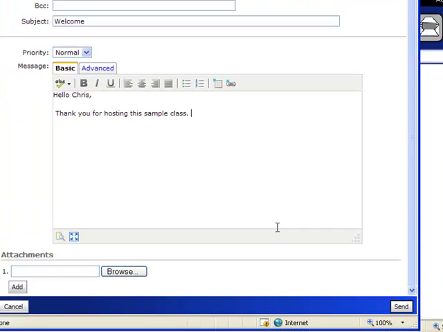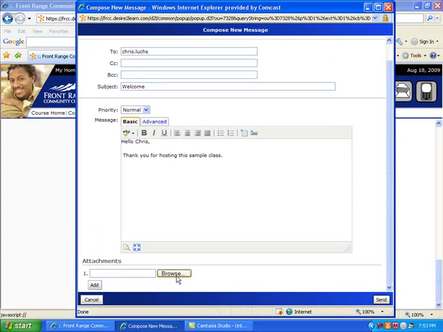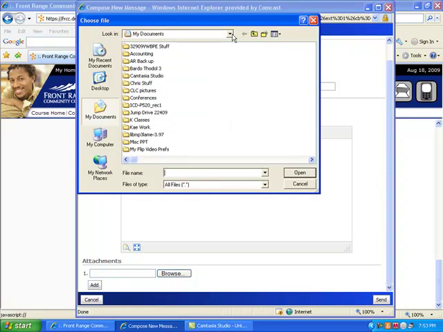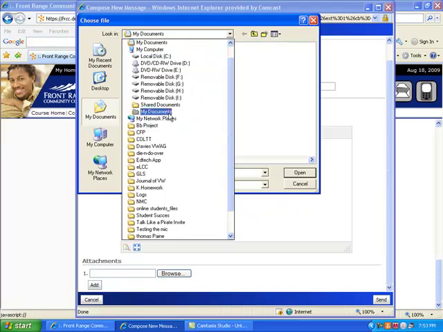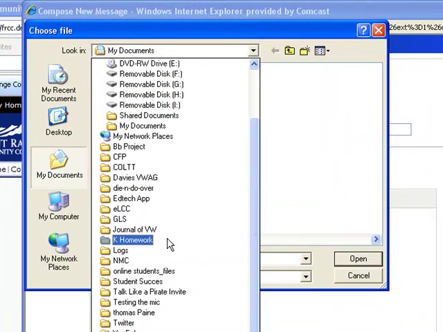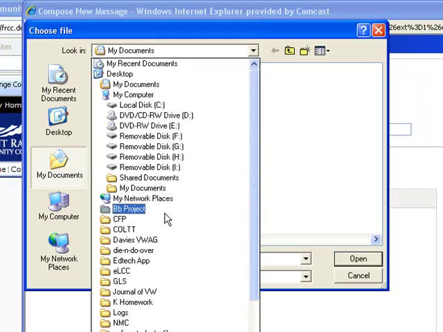Before I send it, I also want to draw your attention to the attachment tool. The attachment tool is very easy. You click on Browse, and then it opens up your documents, and you can choose from a wide variety. As you can see, yes, I have lots of files.